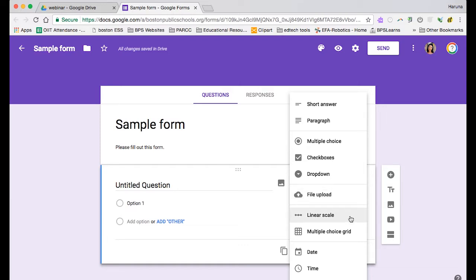File upload gives the user an option to upload a file when they get to that point of the survey. Linear scale is something like having a scale from 1 to 10, for example. Multiple choice grid is similar to linear scale, but you can have multiple entries or multiple questions within a question. Date and time will give you a box as well as an option to click on a calendar to fill out the date. So you could select any of these question formats.